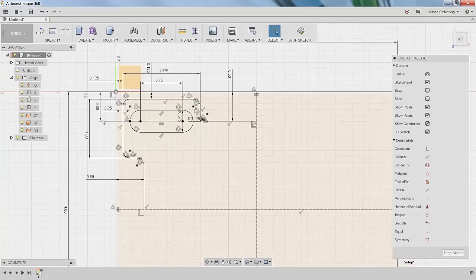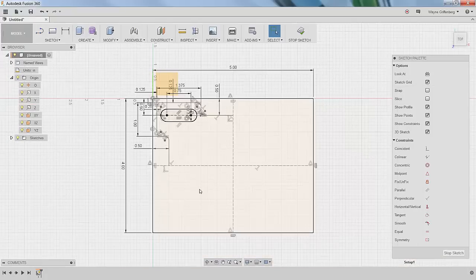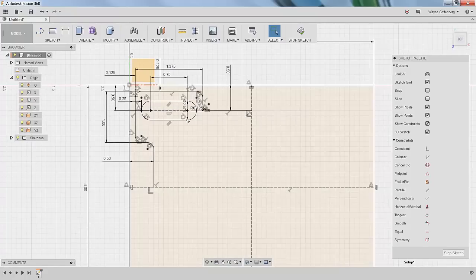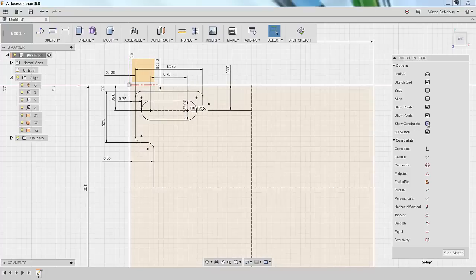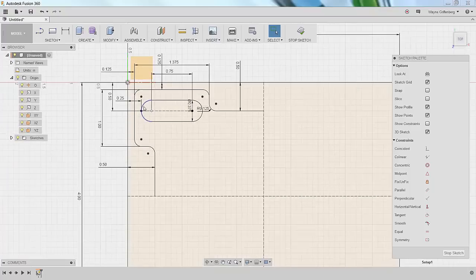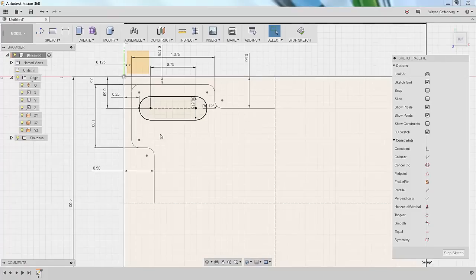Okay, so now I have these features, and I want to mirror it down here. And I have all these constraints in a way. So if I try to grab something, I click the constraint. You can hide all that. If I go over here and I say show constraints, I'm going to hit the little check right here and hide them. Just makes it a little bit easier to see what's going on because I don't need to work with the constraints right now.